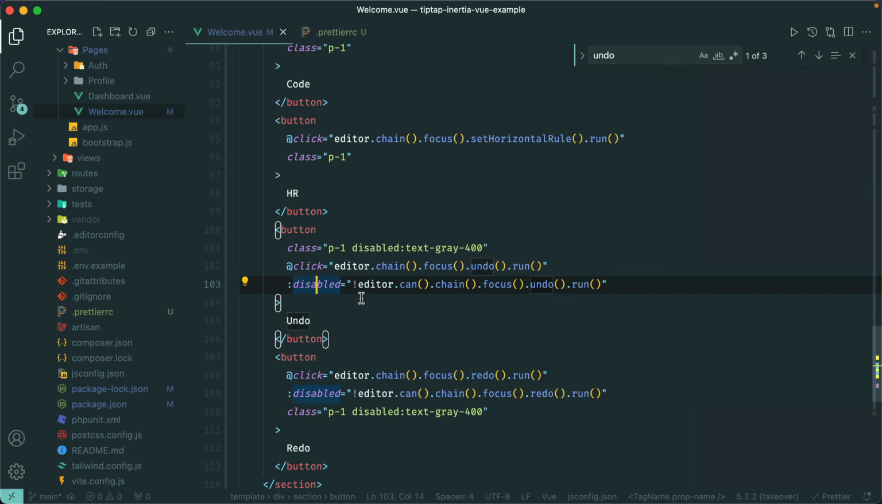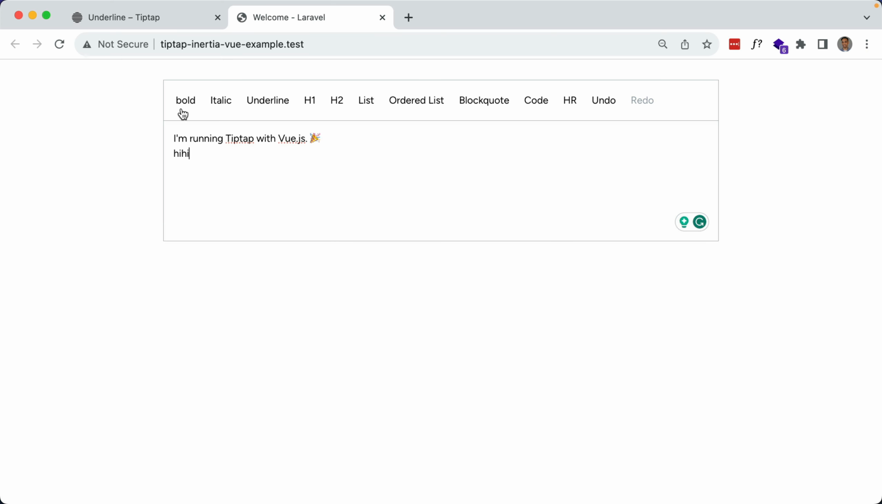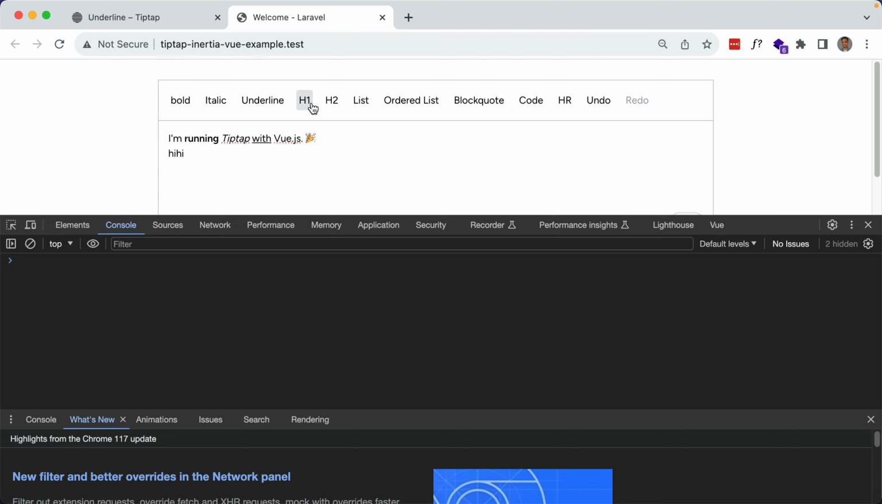Okay, so let's make sure everything works. Let me close this. So bold, italic, and underline should still work. But how about we try H1? So nothing seems to happen here, but it looks like it does toggle. So you can see the gray background here. And if I untoggle it, it does untoggle. So let's put it back on. Let's look at DevTools. And let's see if the H1 is actually there.